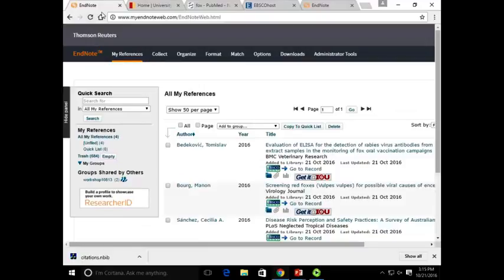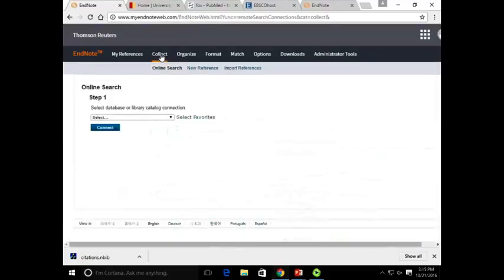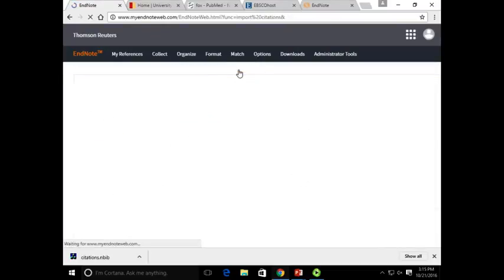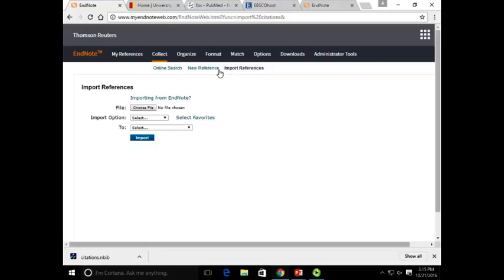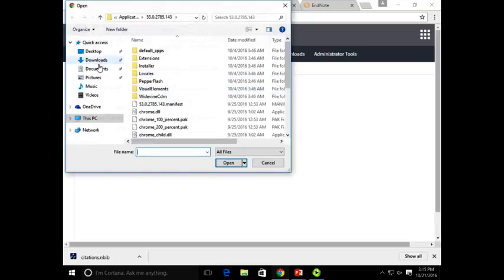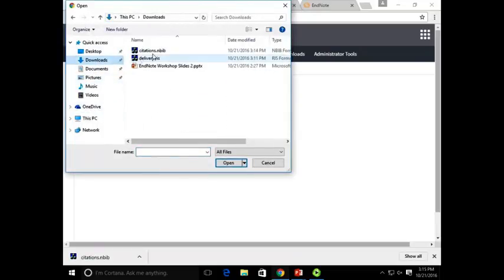If you go back to your EndNote account and click on Collect, and then Import References. You just need to tell it 3 things. You need to click on the Choose File to tell what file you want to upload to the system. So my download folder, there we go.